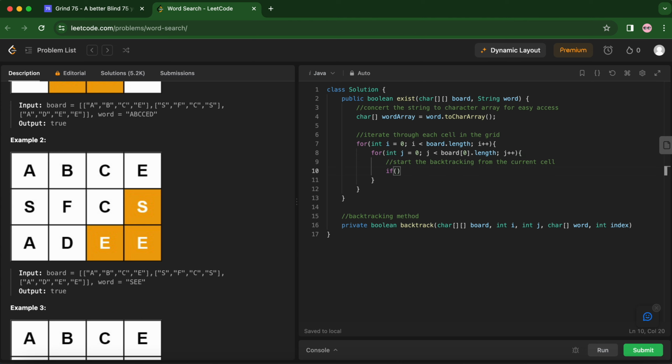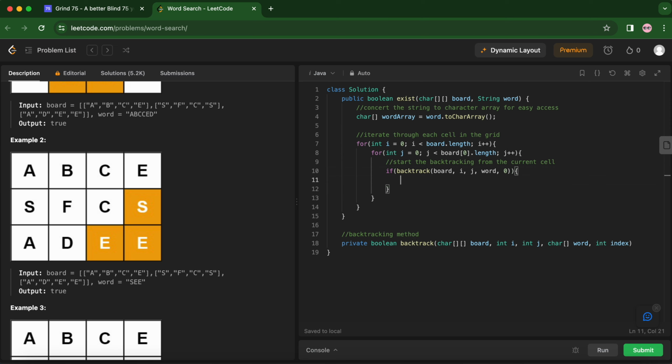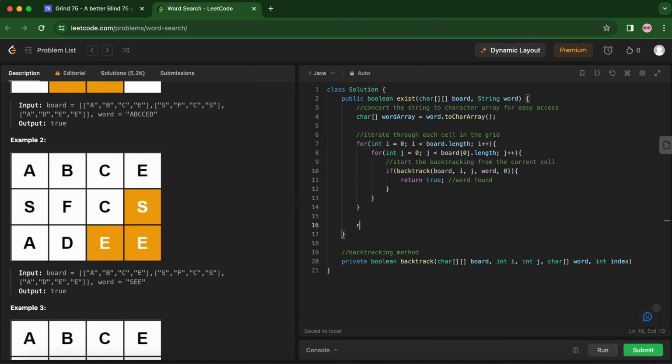So if it returns true, right? Let's say backtrack, we pass board, next is i, j, word, and then for index we pass 0, right? Our first index was 0. If it comes out true, we can simply return true, word found. Or if the for loop is over and we don't find it, we can return false, word not found. Okay, let's start with this method now.